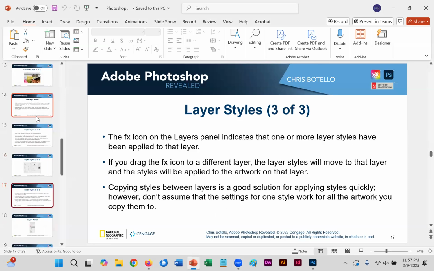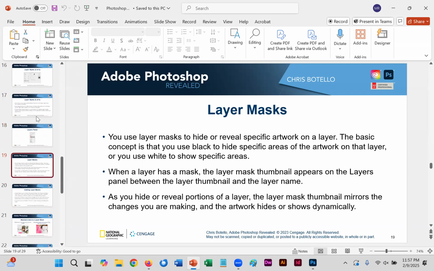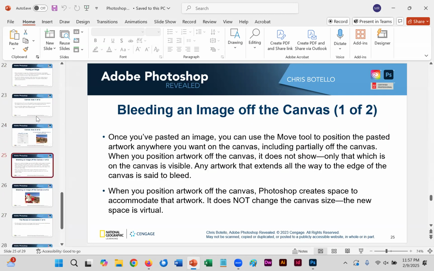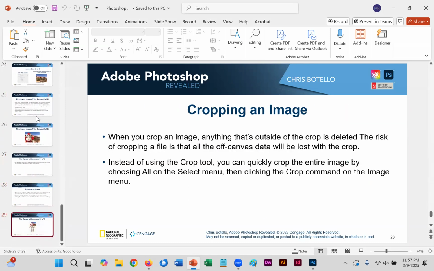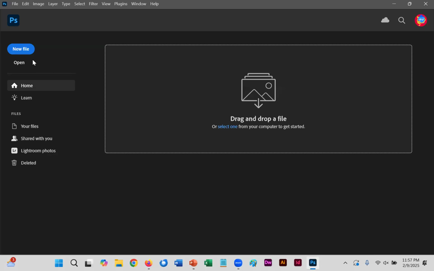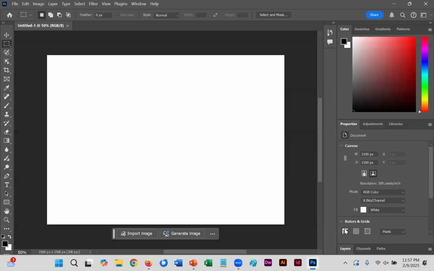This week we'll be creating a layer from a file that we've already saved, and we're going to add additional layers to that layer that we've imported. So I touched on this last week and actually showed you how to do this. So we're going to create a new file. We'll go with our default Photoshop size.